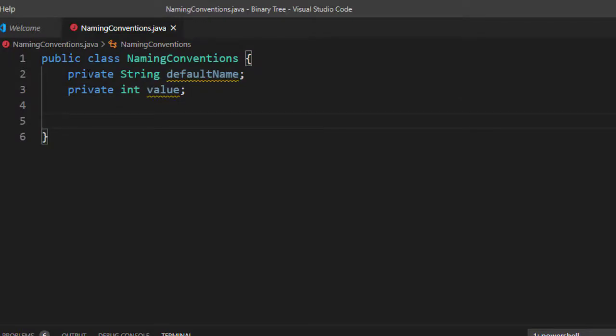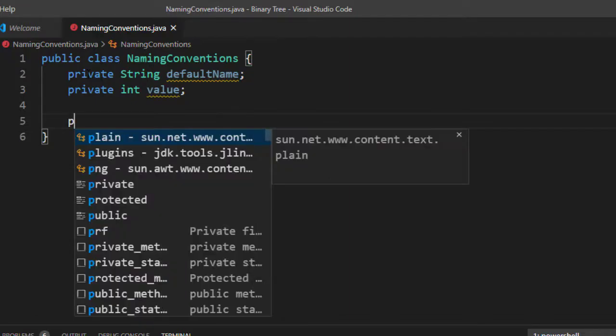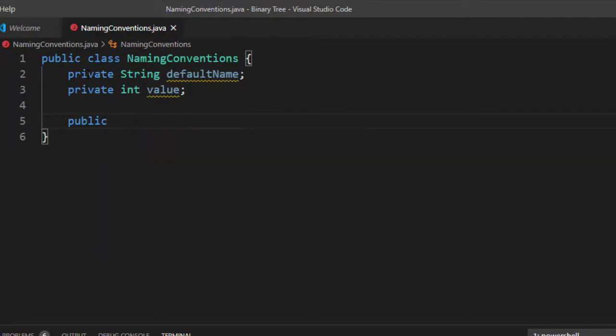So for example, let's say getValue. This would be a getter for my property value. Well, that just means that we're going to use a lowercase g for the first word in our method name, and then we'll capitalize the v in value as a second word. That way it's easy to see what we're getting. Now, we could have written it all lowercase, but this is the standard notation.